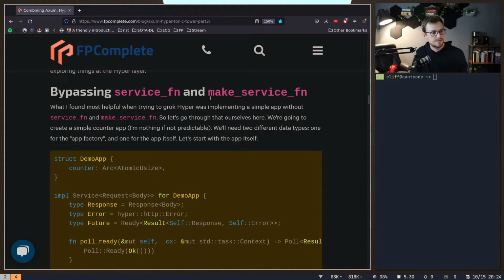Bypassing service_fn and make_service_fn. What I found most helpful when trying to grok Hyper was implementing a simple app without service_fn and make_service_fn. So let's go through that ourselves here. We're going to create a simple counter app. Nothing if not predictable. I love it. We'll need 2 different data types, one for the app factory and one for the app itself. Let's start with the app itself.